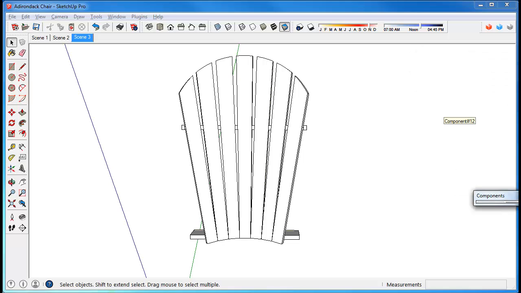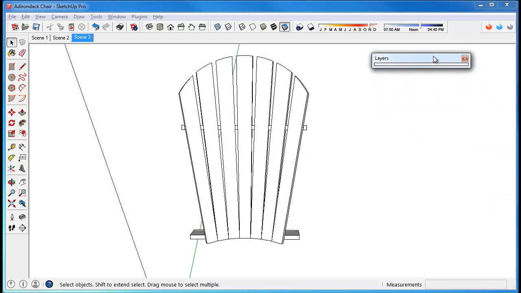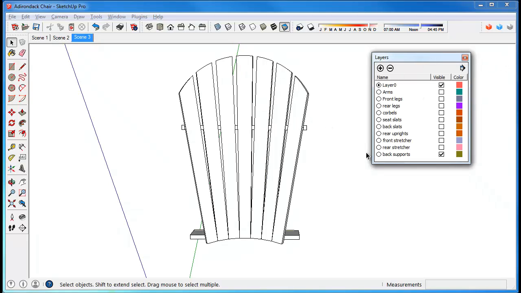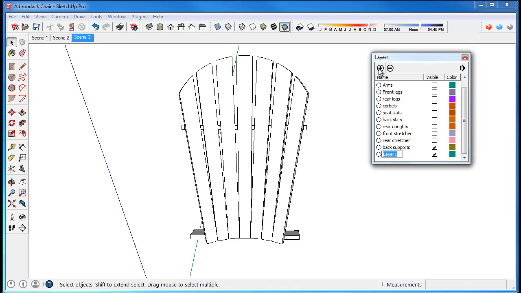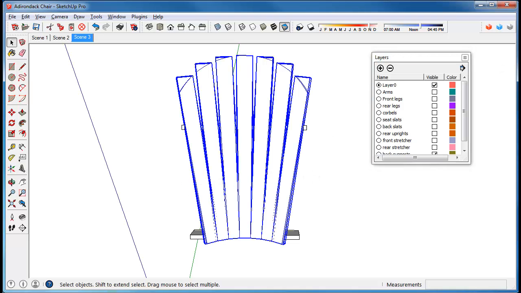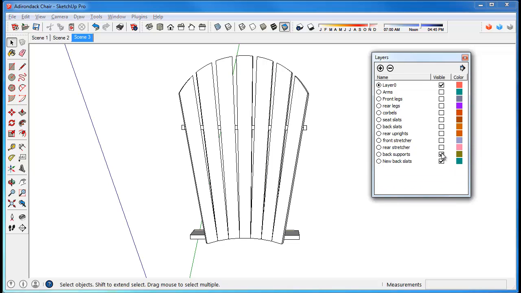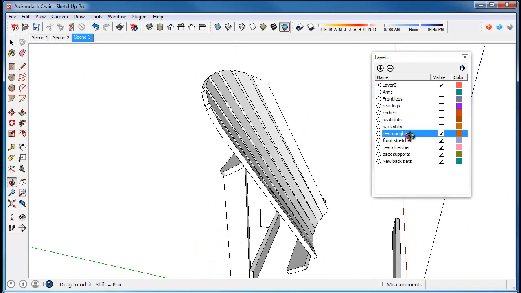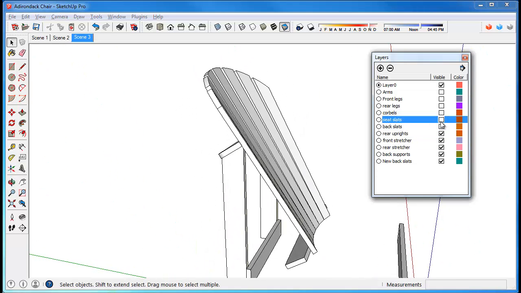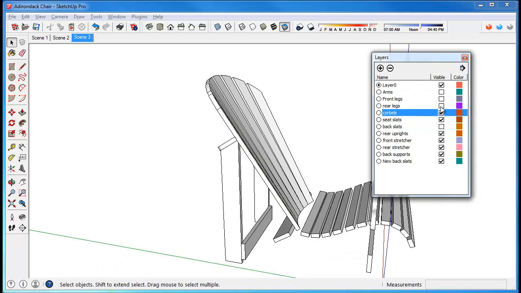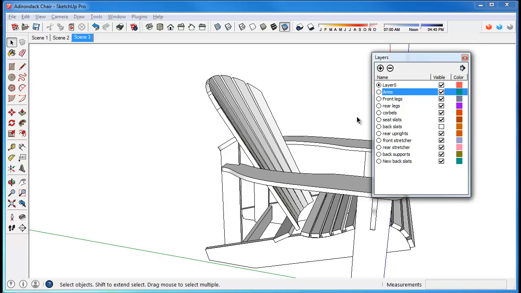Let's do this. We'll bring the rest of the chair back. I'm going to first make a new layer. We'll call it New Back Slats. And I'm going to put all of those components on that layer. And then we'll turn on the rest of our layers here that we need. So the rear stretcher, front stretcher, the uprights, seat slats, corbels, rear legs, front legs, and arms.